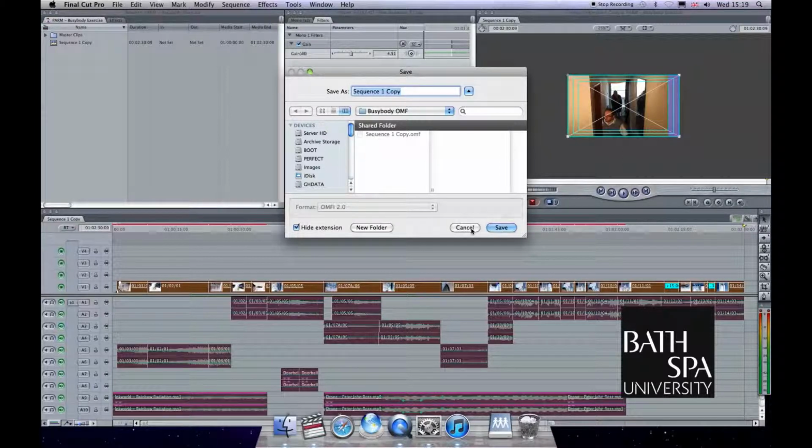Once you've done that, you can import that OMF into any other audio editing program such as Logic, Pro Tools, or Adobe Audition, and you can have access to far better tools to edit the audio than you would in Final Cut Pro. When you've made the mix, export a stereo track and then bring that stereo track back into Final Cut Pro, and you'll have your final mix.